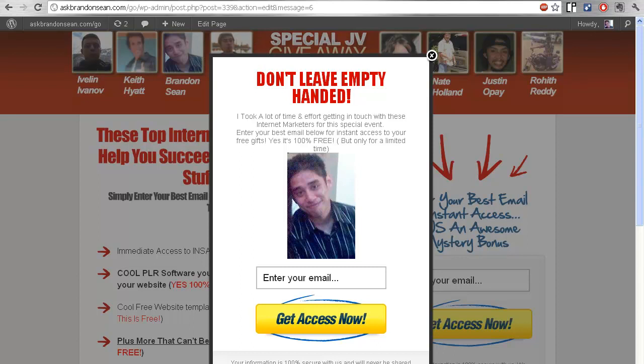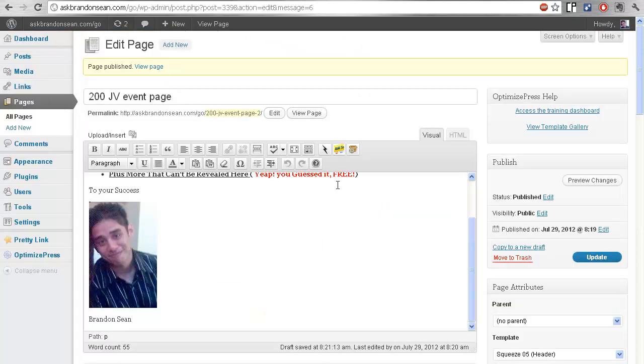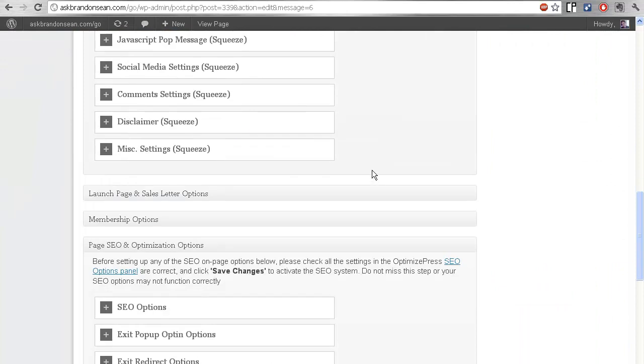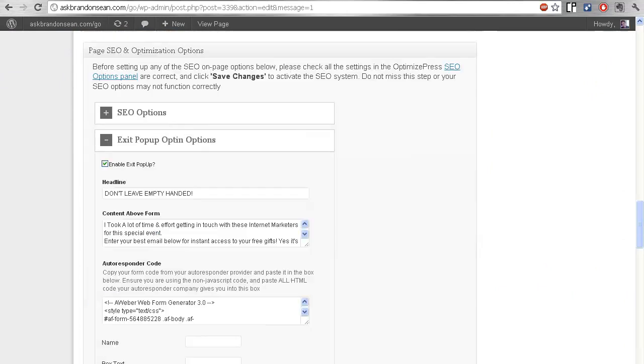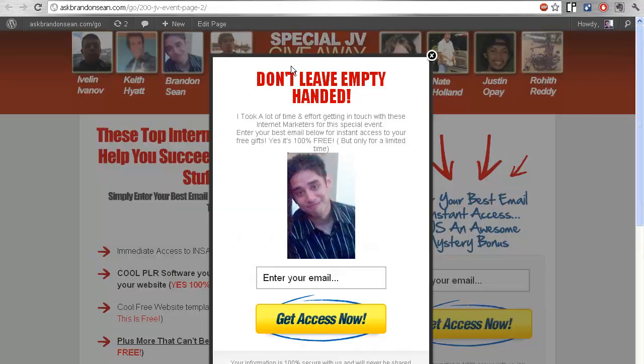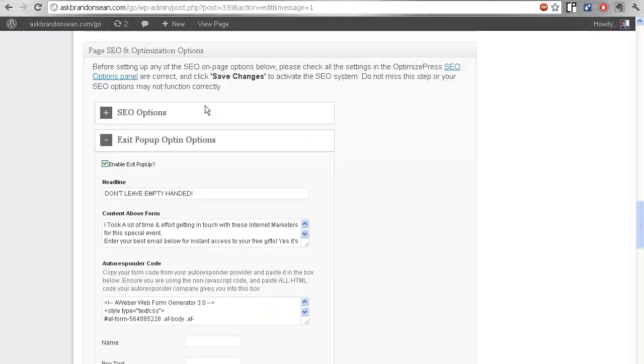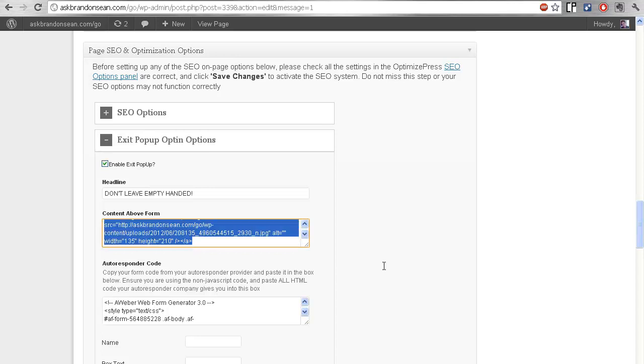Okay, all you have to do is edit the exit pop-up opt-in options, enable exit pop-up, "Don't leave empty-handed," same thing like this. I took a lot of time on the text here. Just copy this whole thing. This is the replicate of this whole thing.